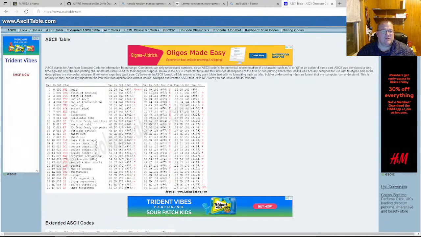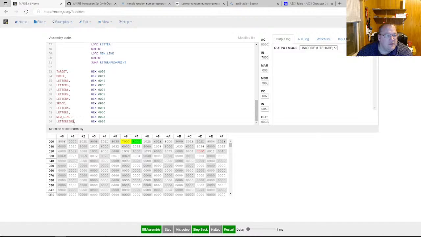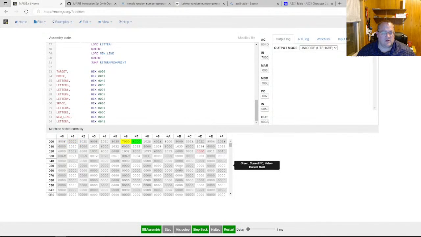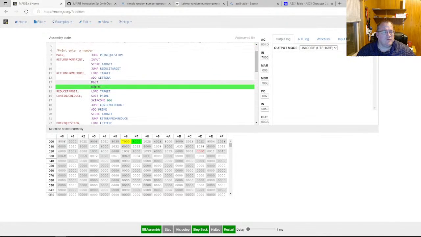Let's instead do letter A. Letter A, and then come down here. We don't have letter A yet. Letter A. And what's letter A? 41. Value is a P. Why is it not outputting that? Oh, I put the output after the halt.